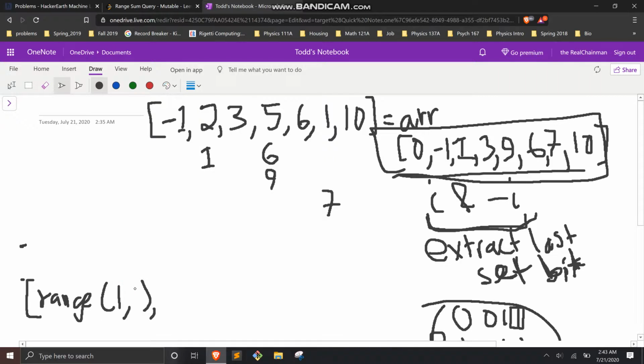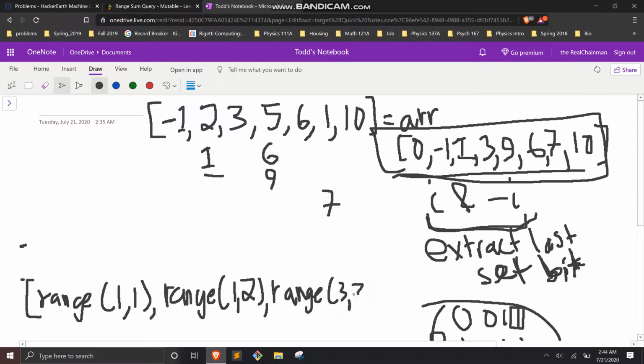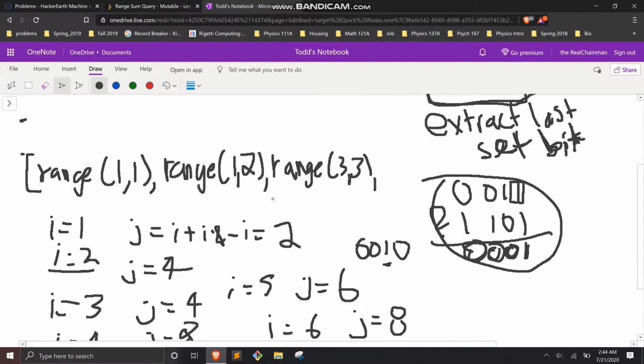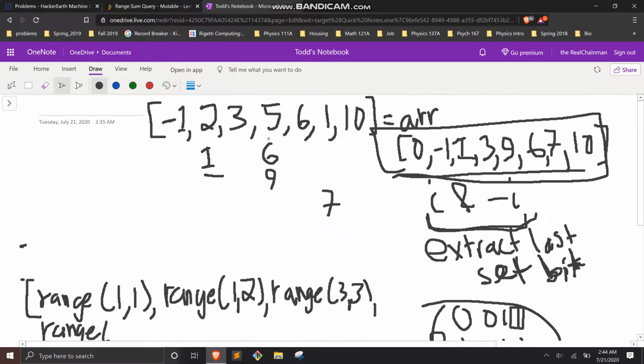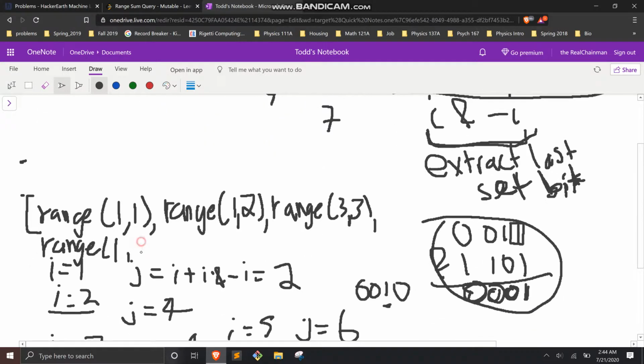So say the value is 1 and 1, and then we go to the next value. This value is 1, right? But this is a summation of 2 and -1. So this is the range of 1 to 2. And then we go to the next one, and this value is actually 3, which is literally just the range of 3, 3. Then we go to the next value, which is the 9. Well, the 9, we computed, it's -1 plus 2 plus 3 plus 5. So it's literally the range from 1 to 4.